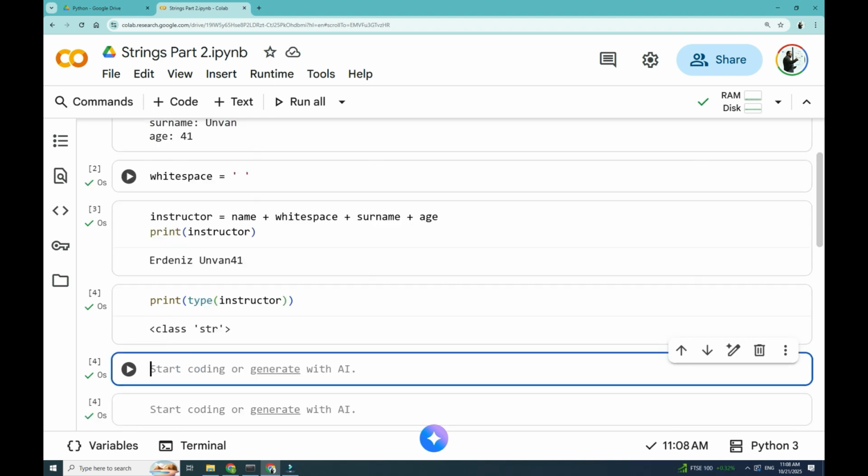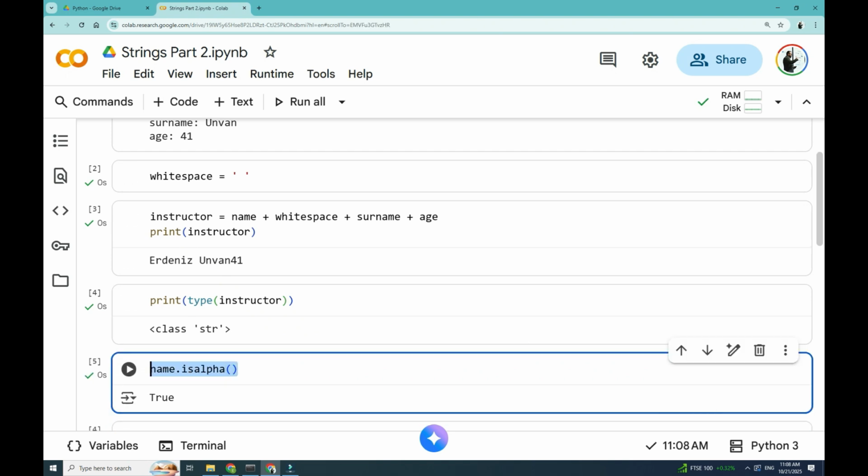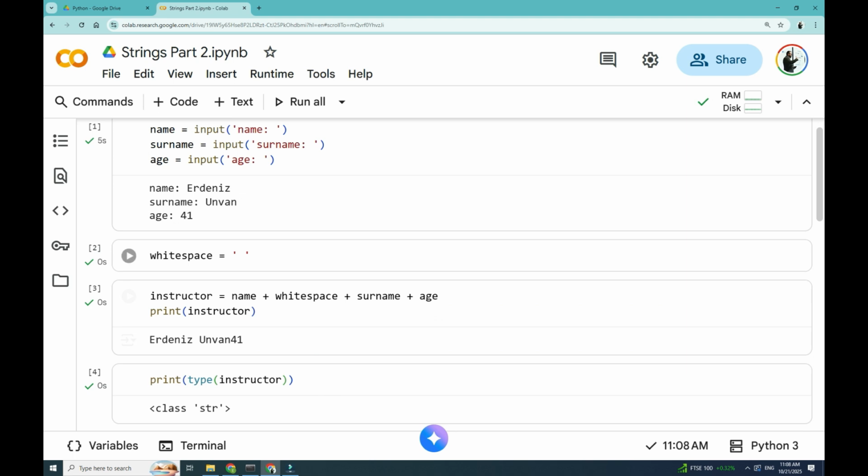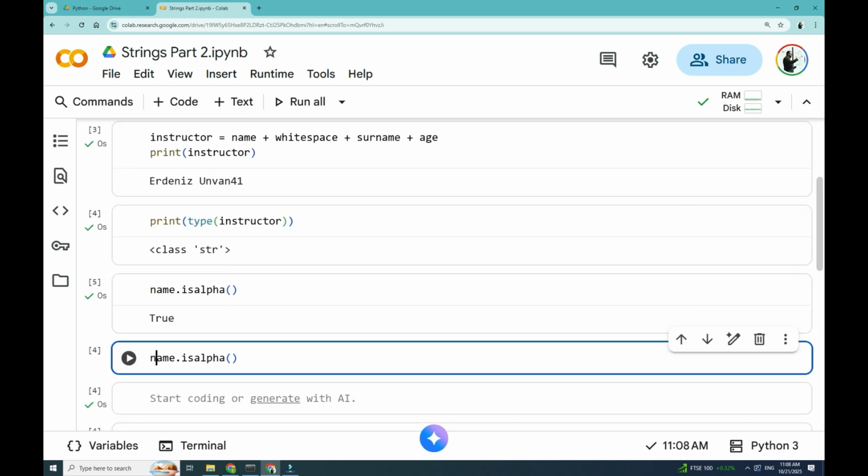Step 5. Check what type of strings we have. The isalpha function checks if the name variable contains only alphabetic letters, no numbers, no symbols, no spaces. If it does, Python returns true.